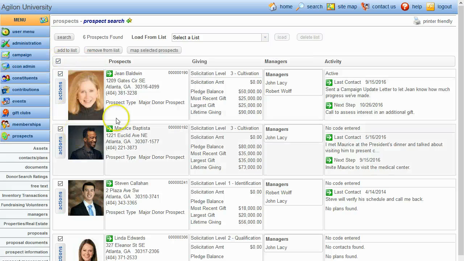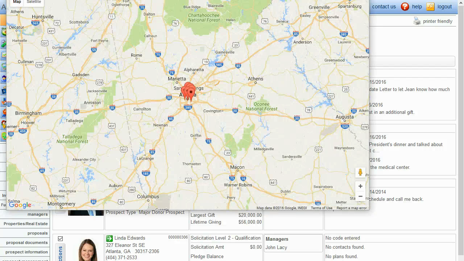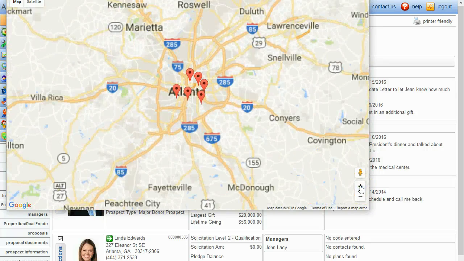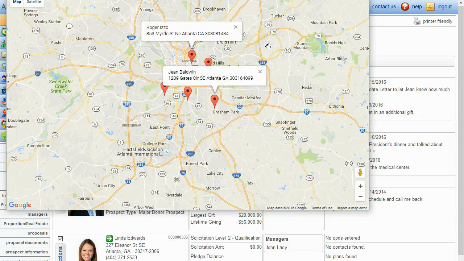I can also select prospects here and put them on a geographic map. In this case, my Atlanta prospects are shown on the Google map in the Atlanta area. And with each prospect, I get a pin location and the address.